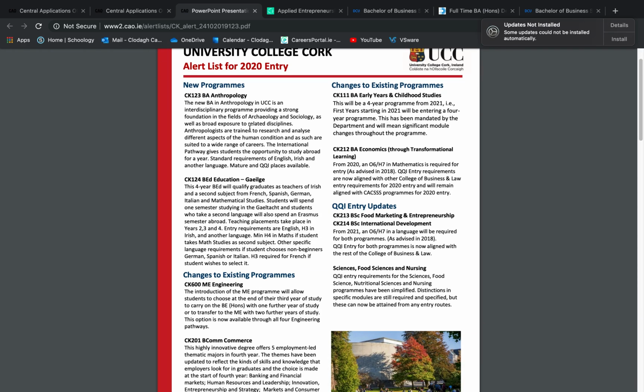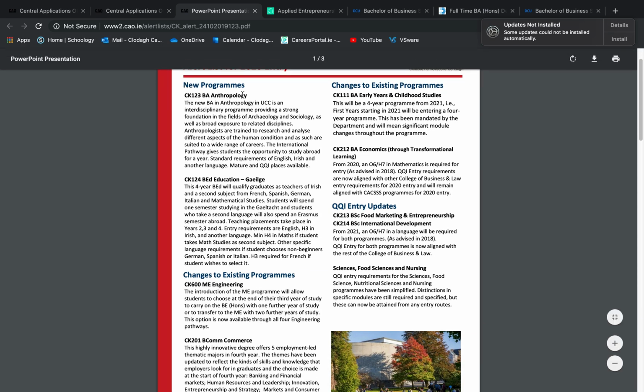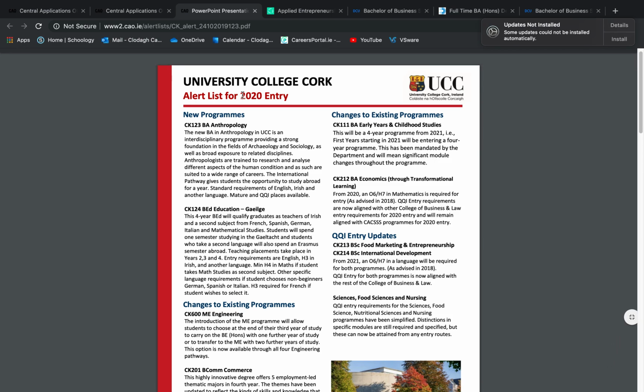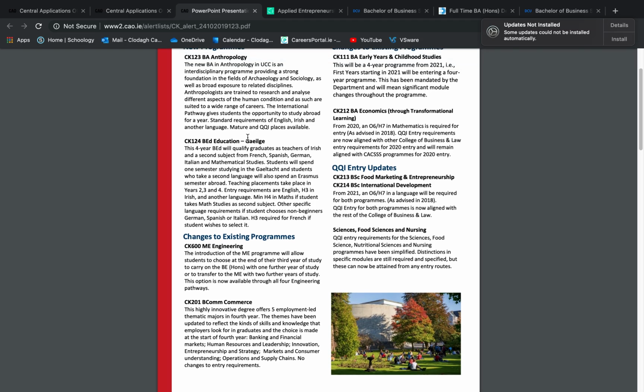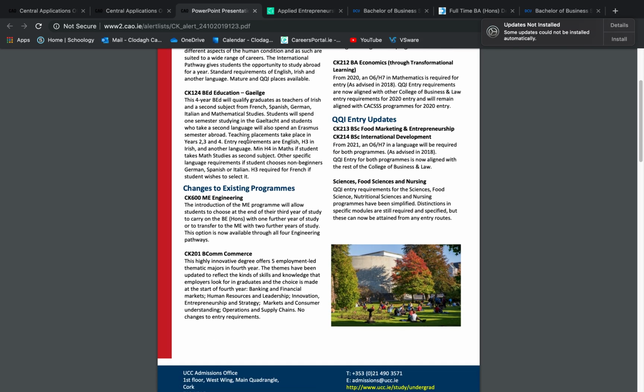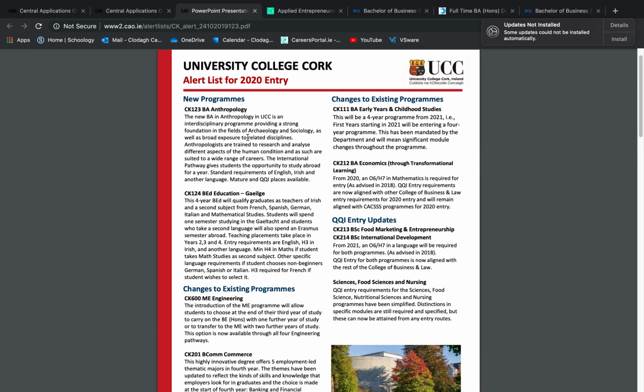These probably won't be on the actual hard copy CAO book. So it's really important that you familiarise yourself with these, because you could find that a new course is created throughout this year that really tickles your fancy, and you'll find it all here. It also has some changes to existing programs. For example, early years and childhood studies will now be a 4-year program.